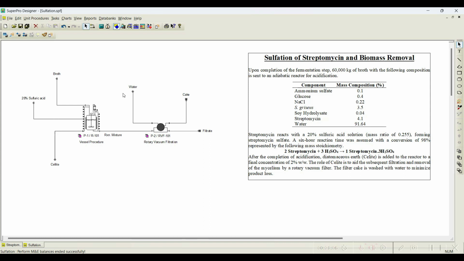I hope you understood how to set up these operations in this particular flow sheet.